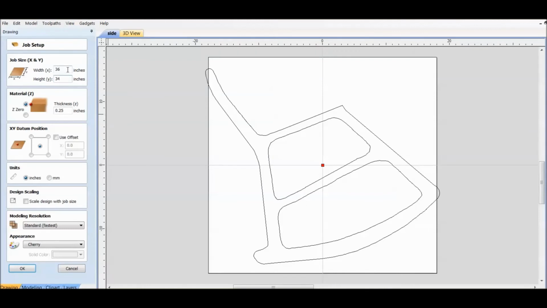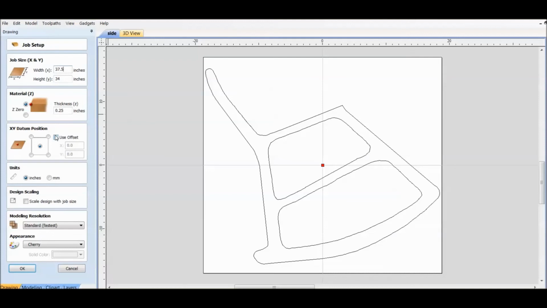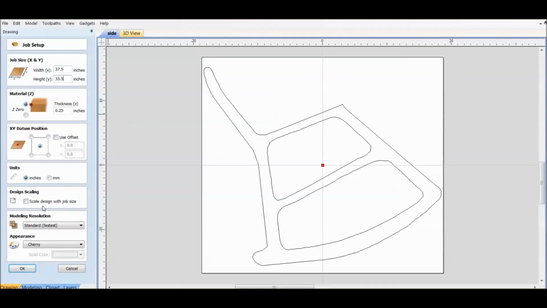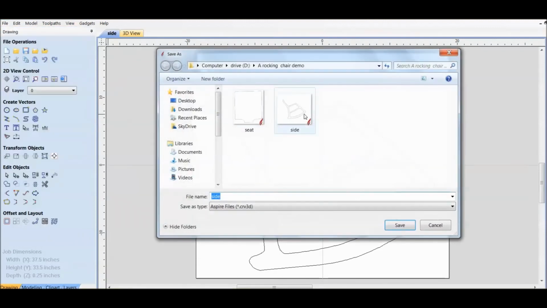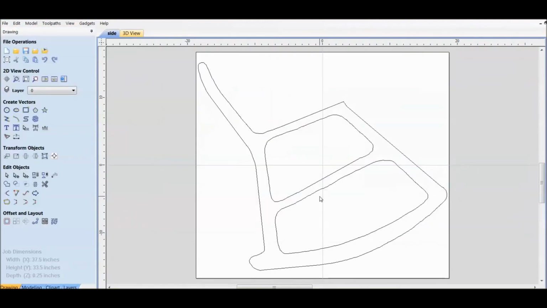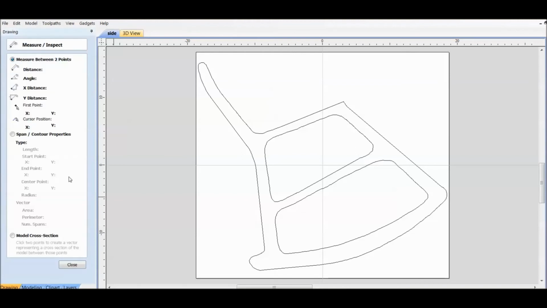Here I'm adjusting the background measurements so then I can take a look at the 4x8 sheet and put my parts on that 4x8 sheet and get the best cut. This chair is going to take a full 4x8 sheet of 3/4 inch plywood. I'm going to use oak veneer plywood.